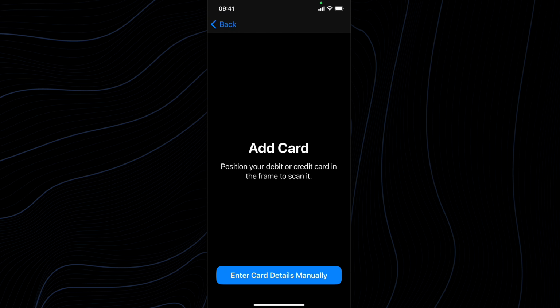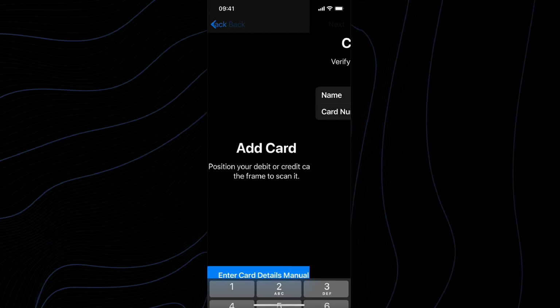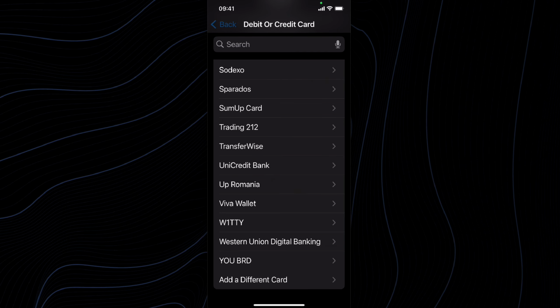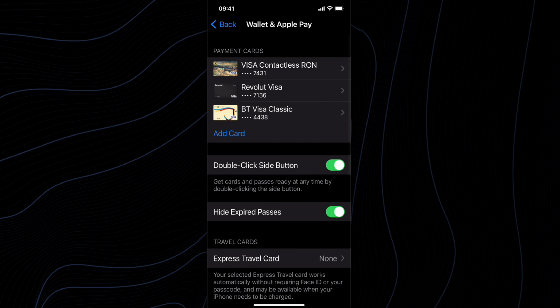And here, we're gonna have to tap on Enter Card Details manually, and then we're gonna have to simply enter our information and simply tap on next, and basically that's all we have to do. Then we're gonna be able to use the card directly from our Apple Pay. So we're gonna be able to see the card here.